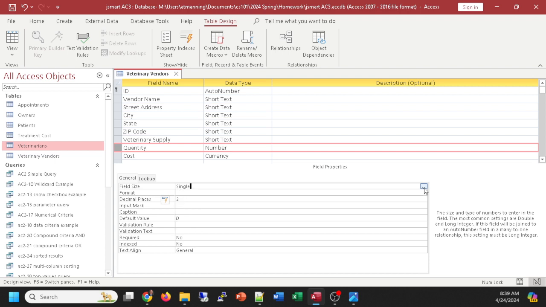But single just means it's single precision, capable of having decimal points. I could set the decimal points to 0, and it would be almost the same as a long integer. So decimal points to 2. Let's see if they want us to make any other changes. Yeah, that's the only change we're making. So quantity now can have decimal points in it.